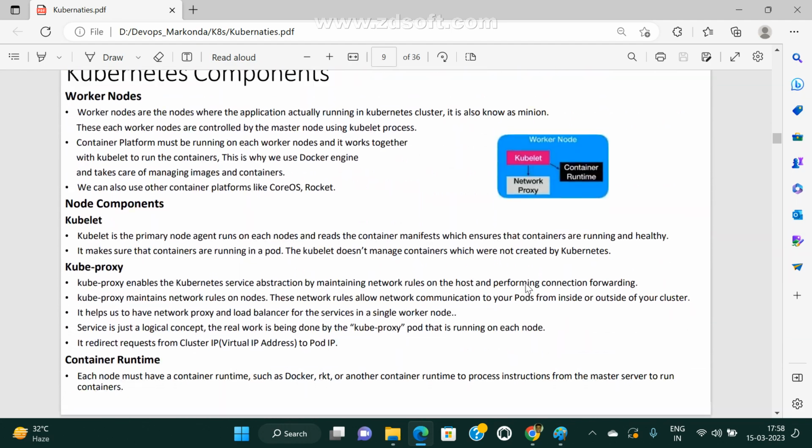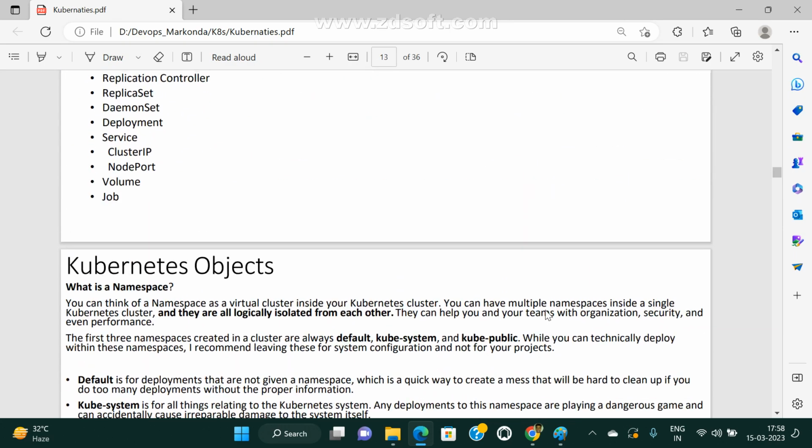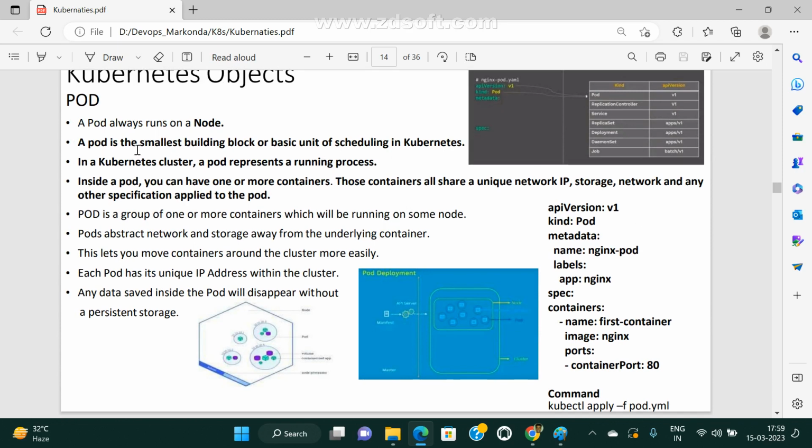Now if you come to the pod, this is the last one. Does a pod always run on the master or a worker node? One or two people asked this question: where are pods running, master or worker node? Pods always run only on worker nodes, not on the master. Just to make sure, pods always run on worker nodes only.